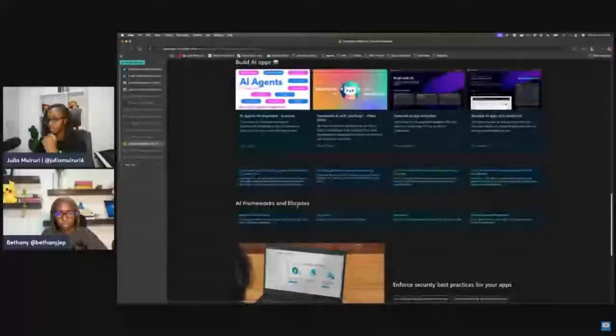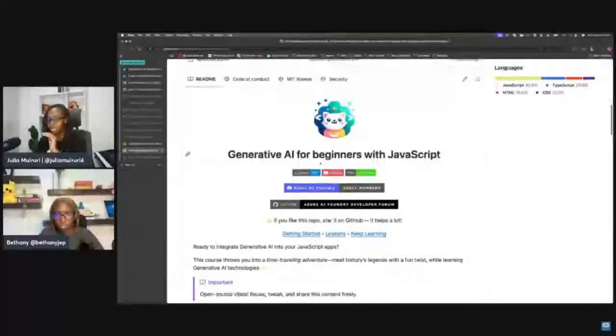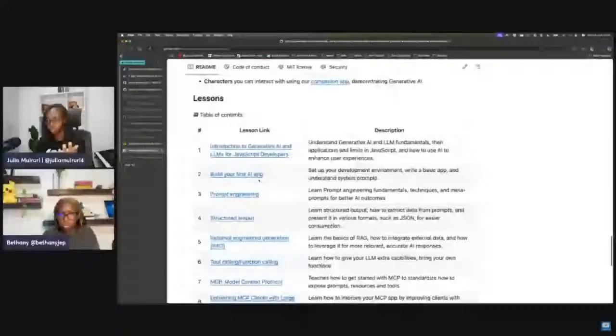And the last resource I'll share is our new, well, not really new, but our Generative AI for Beginners with JavaScript course. Compared to what you've been going through throughout the month of June, this course is more theory because it talks about the concepts in depth. It will introduce you to different concepts. We recently added lessons on MCP, but if you scroll down, you'll see different lessons around an introduction to Gen AI as a concept, prompt engineering, how you can structure outputs for your models, RAG, tool calling, MCP, etc. This is a free open source curriculum that you can take.